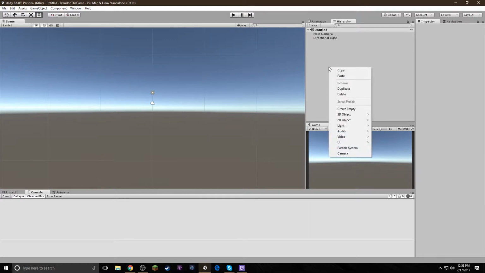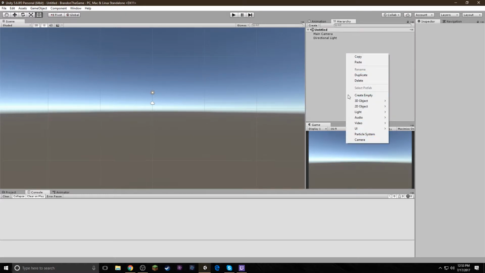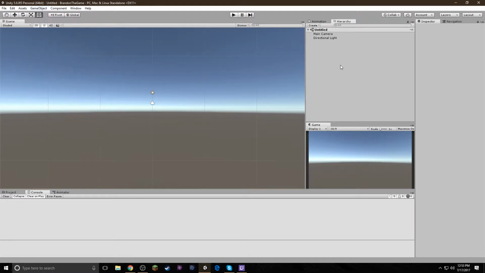So let's get started. Let's make an empty game object. You can either go up here, you can create there, you can right click, go to create here, or you can go up to game object, you can create here. There's many different ways of doing it. Personally, I like to right click because it's faster. And we're going to create an empty game object. It's going to be a script holder.